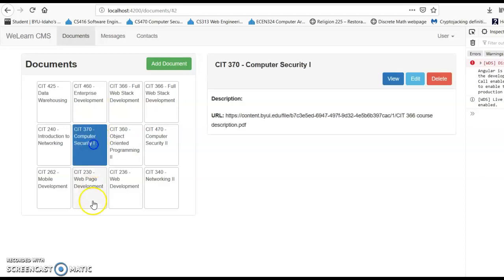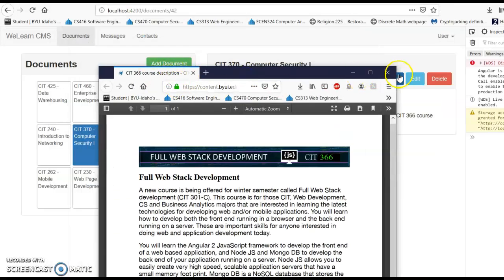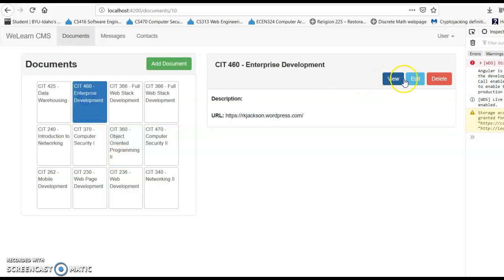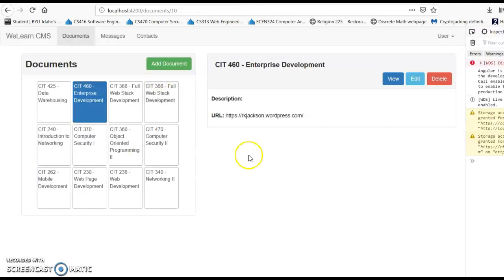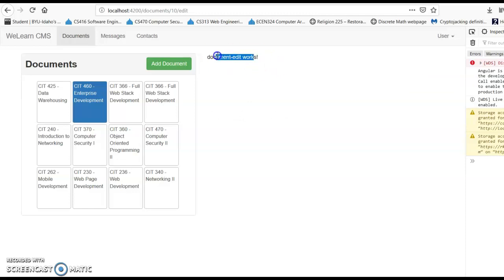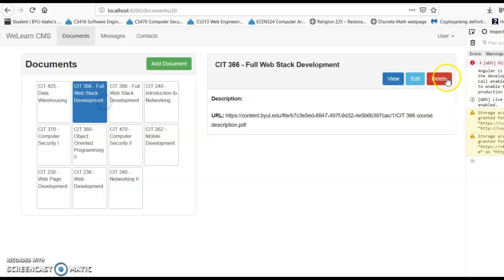We have made sure that everything still works, so we've added some new functionality like the view. I'm not sure you could tell, but it pulled up a new tab for this document. Or here it shows, well, it'll take a while, but it pulls up another thing. We can also theoretically edit, though we haven't written out that component fully yet, and we can delete items.